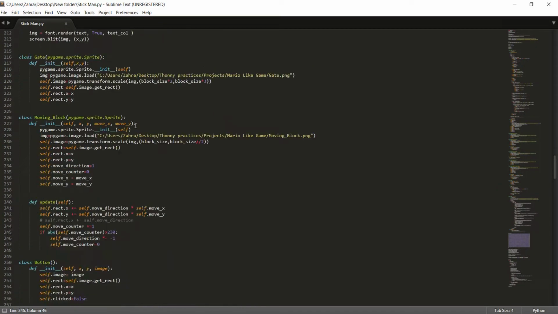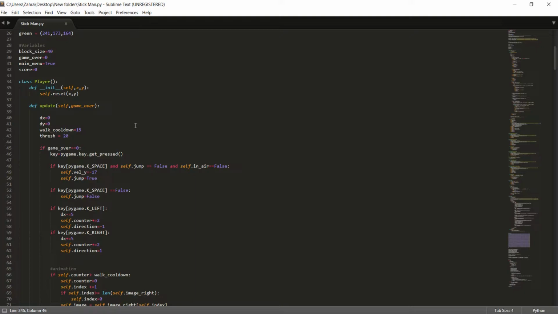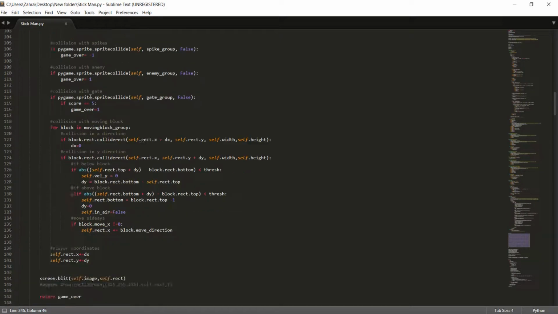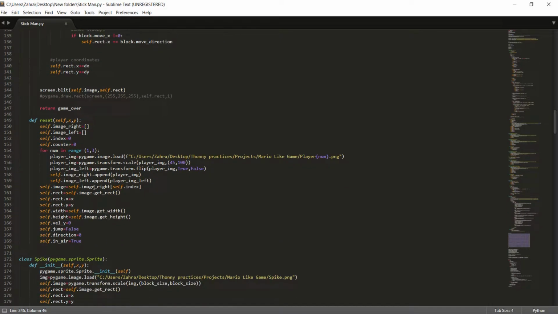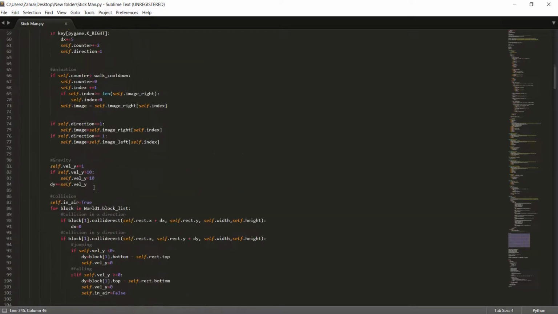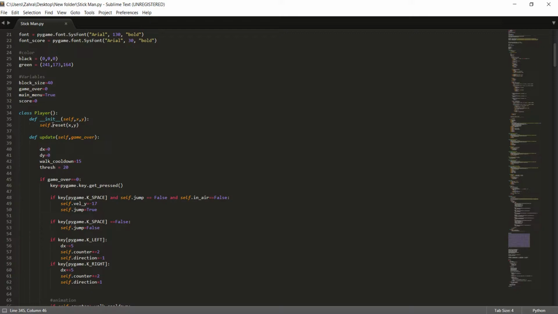After creating the world class, I made the player class. In this class, firstly, I initialized my attributes, but in a different function, which is called the reset function. I made this reset function so that if my player dies, it should reset all these attributes back to its first position. And I called this reset function back in the init function. After that, I made the update function.